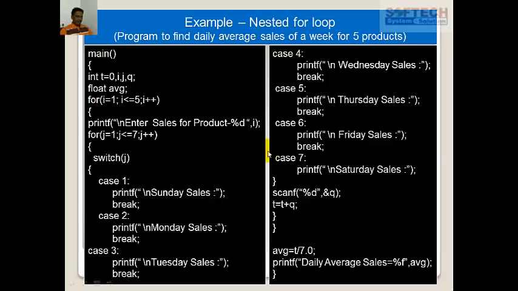It comes out of the outer loop here. So T has the summation of all sales of 5 products, that is 7 days sales of 5 products. So we simply divide T by 7. But T is an integer. If we put 7, 7 is also an integer, so it yields an integer only. But we need a float. Our average value is a float value.